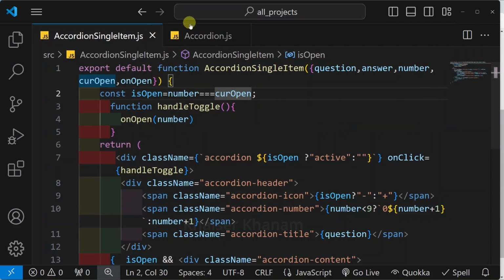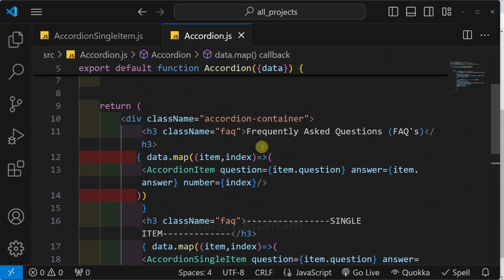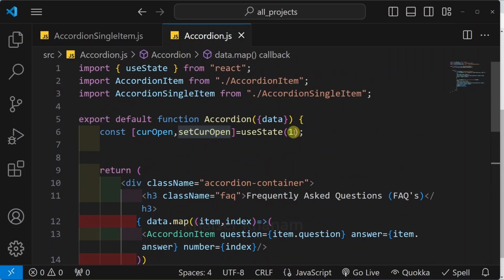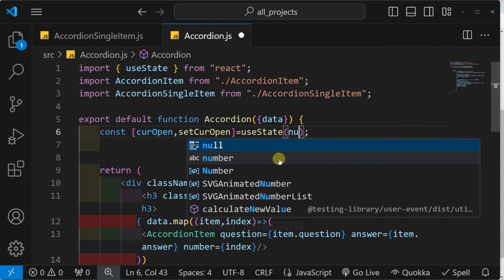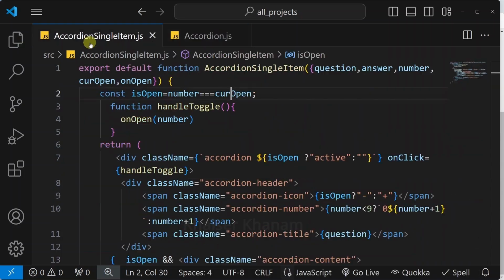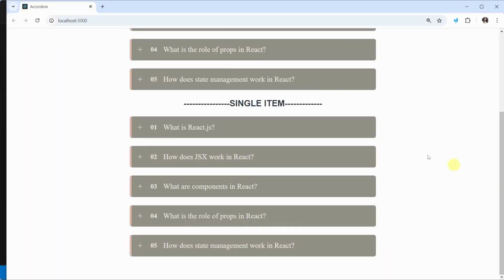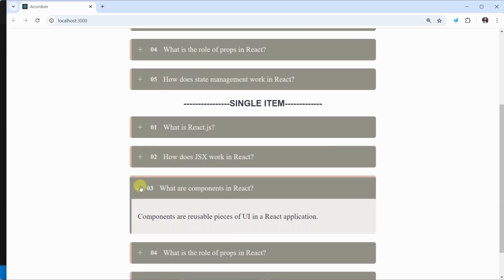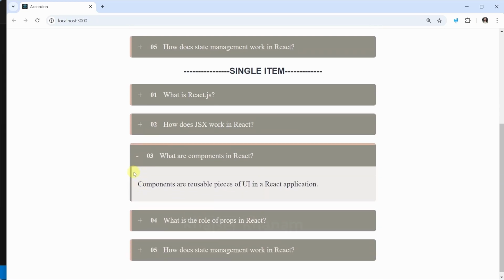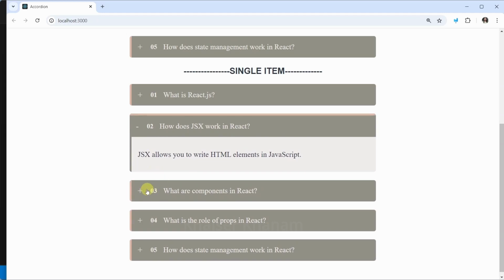I will save. Now I will come to accordion.js. Initially, I want all the items to be closed. So here I will give null. Save it. Come here. You can see initially all the items are closed. Now I am just going to open the third one. You can see the third one is opened. But as soon as I open the second one, the third one is closed and only the second one is opened.